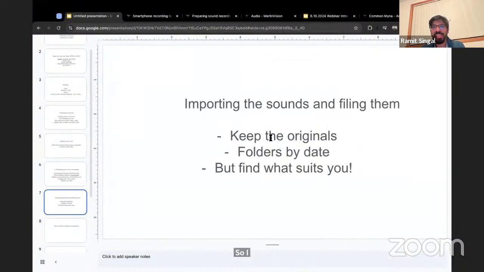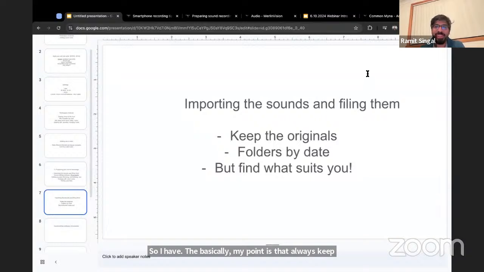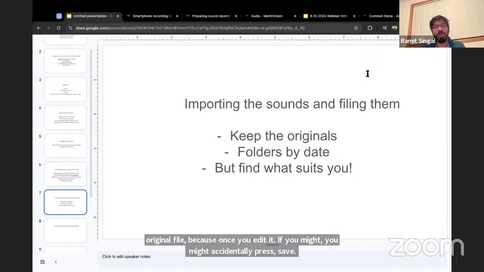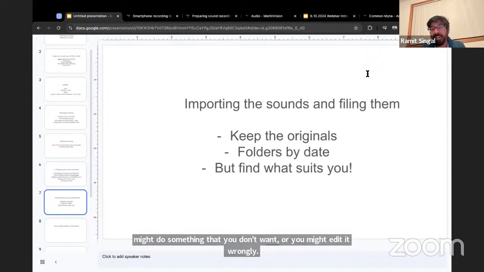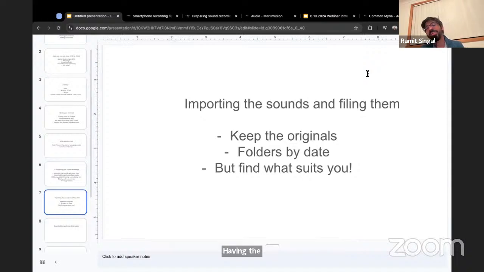No matter what happens, keep the original file, because once you edit it, you might accidentally press save, you might do something that you don't want, or you might edit it wrongly. Having the original, you might have accidentally even saved it in an MP3 format, for example. Keep the original because you might need it later.